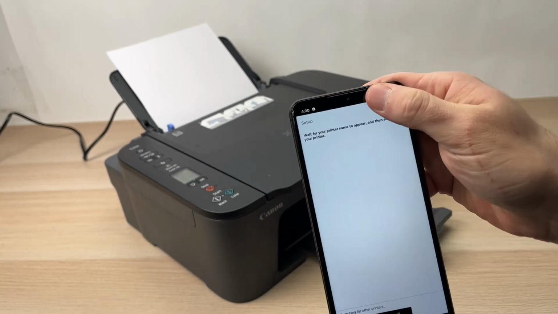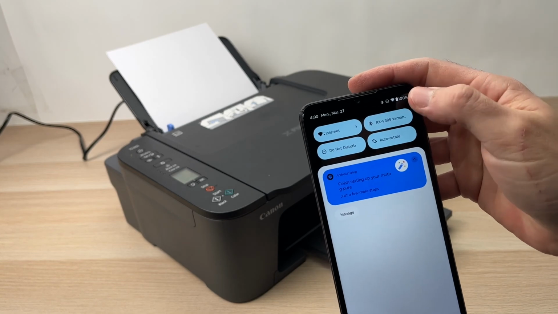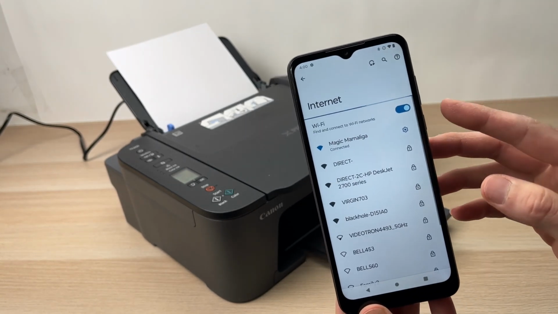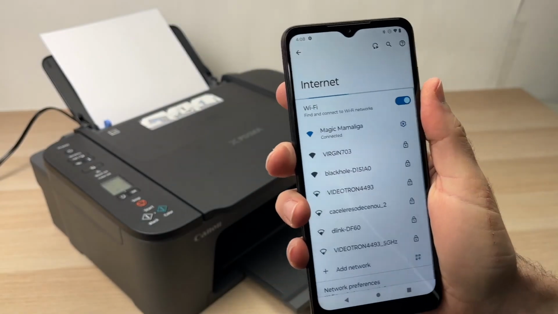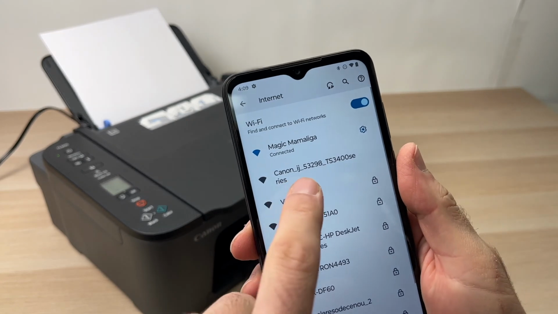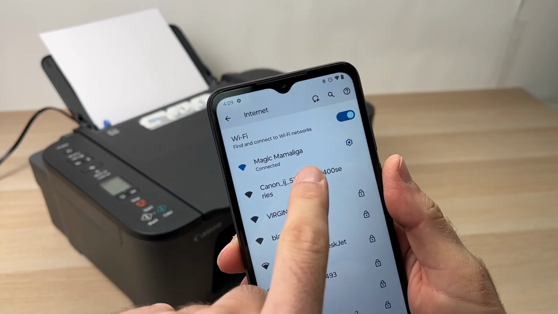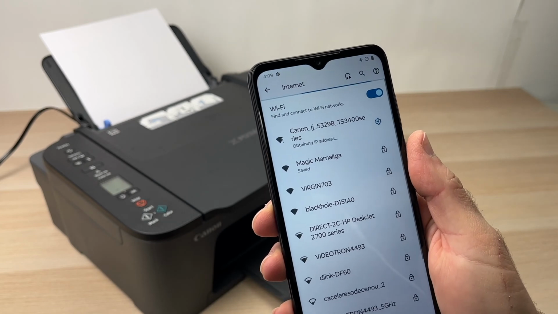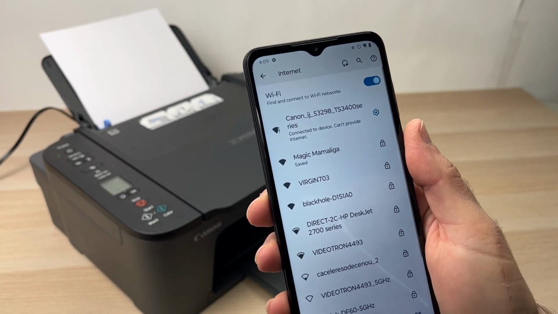Just go into your Wi-Fi settings where you can see all the Wi-Fi networks around you. And in this list, you should see the Canon printer appearing. Here we go, Canon TS3400. Just click on it. And then go back to the app.